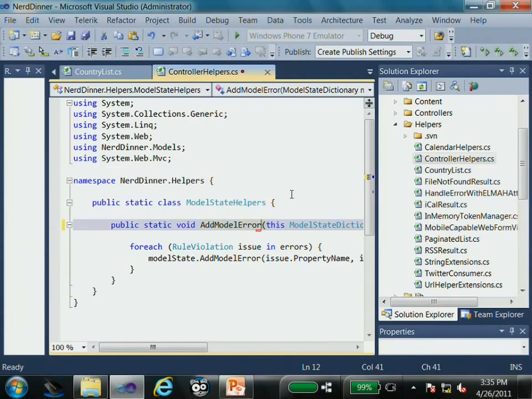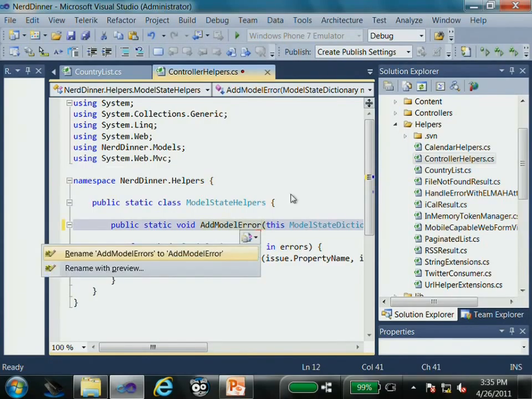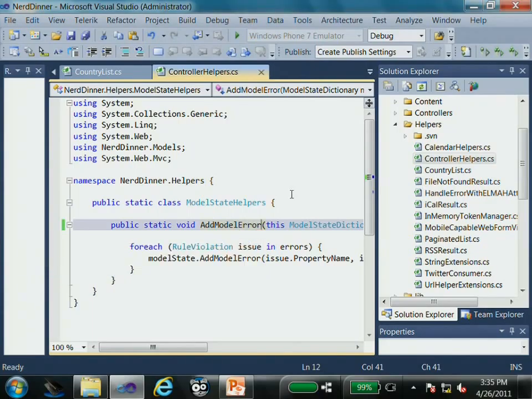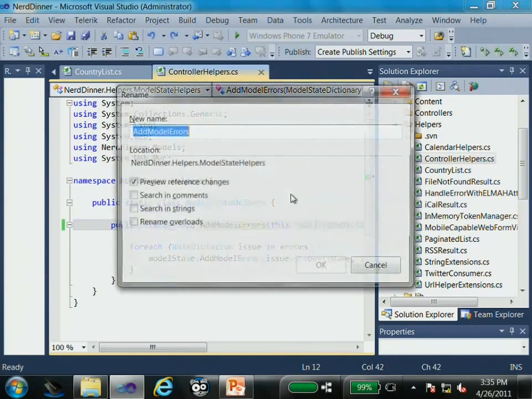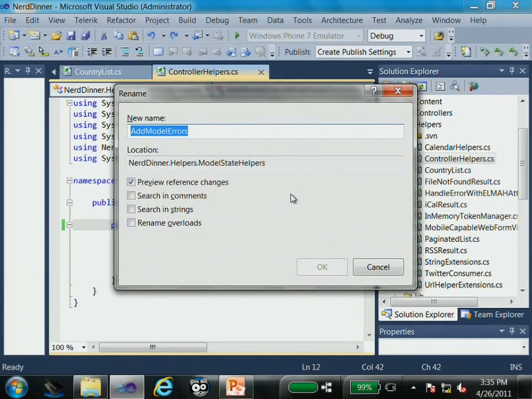We have our little tag pop up, as you see. I press Control-Dot, and it's automatically going to come up with rename AddModelErrors to AddModelError. And if I press Enter, it's going to automatically rename it. So the refactoring is pretty much taking place for me without having to deal with the dialog. If I want to bring up the rename dialog, it will actually let me preview references, so I can see how it's going to affect my code base before I do it. It also allows me to search in comments and strings, and I can rename my overloads as well. I may want to do that simply because I don't want to be left with all those stale comments inside my code base.